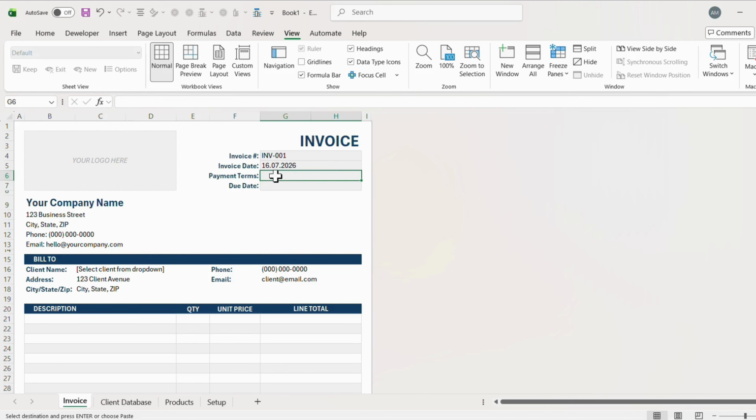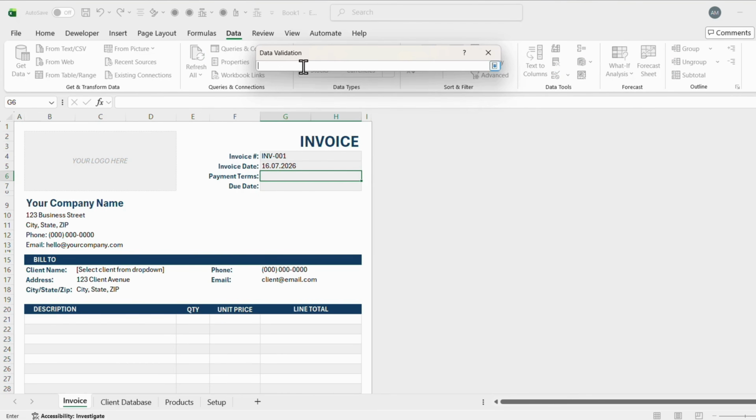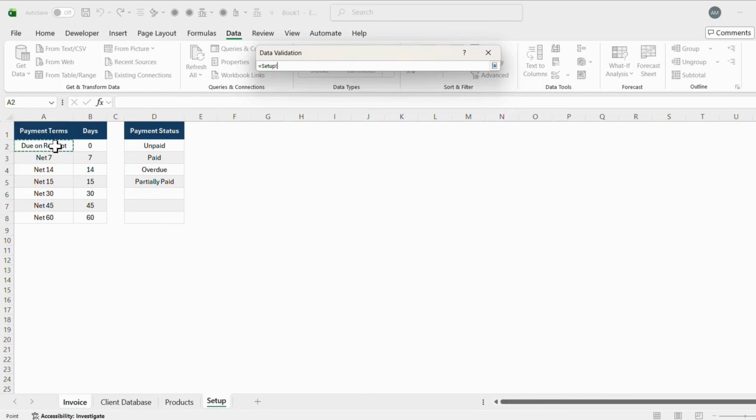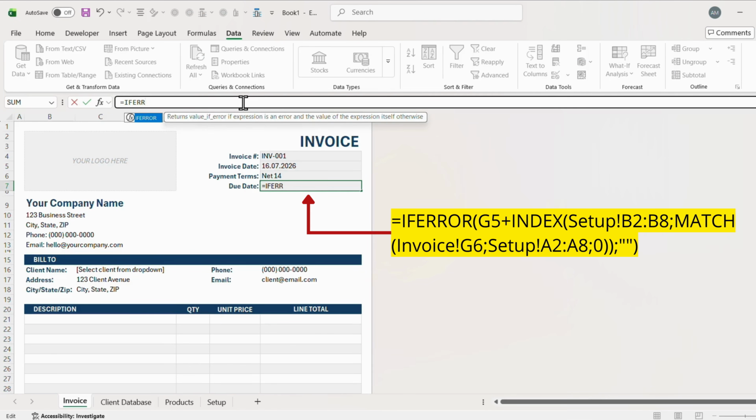Now let's add a drop-down to the payment terms cell. Click Data, then Data Validation, choose List from the menu, and select the range from the setup sheet. Next, in the due date cell, enter the formula shown on screen. It will automatically calculate when the invoice is due. It's important to set this cell's format to short date as well.